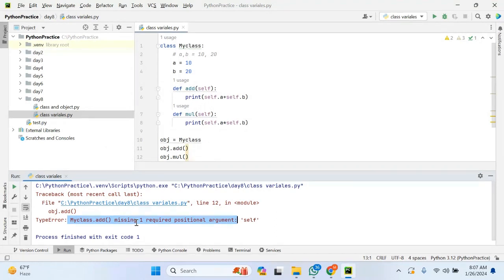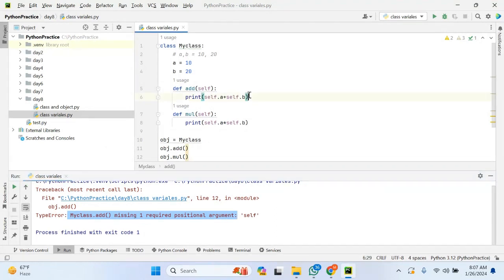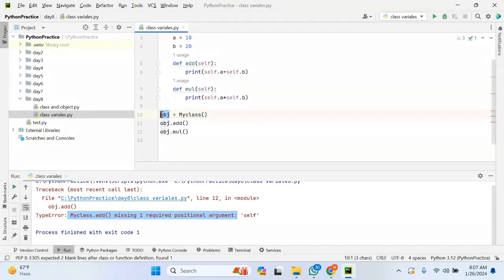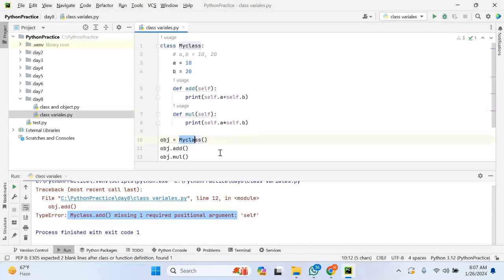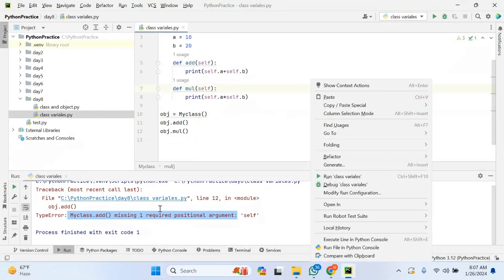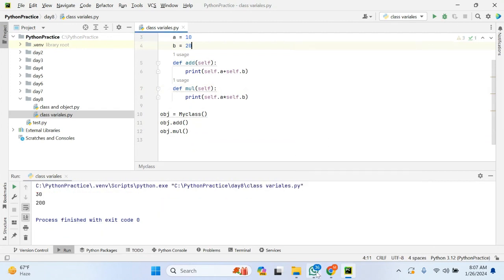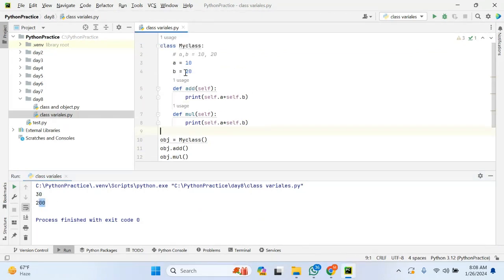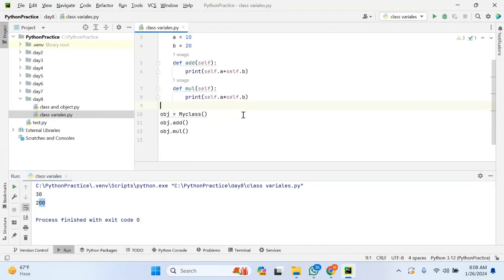Class variables. Yes. When you are creating an object of a class, definitely you have to use these brackets. Without that, it will try to raise an error. That's what you are seeing here, right? If you can see here, it has invoked the methods inside a class: 30 as well as 200. 10 into 20, 200, 10 plus 20, 30.